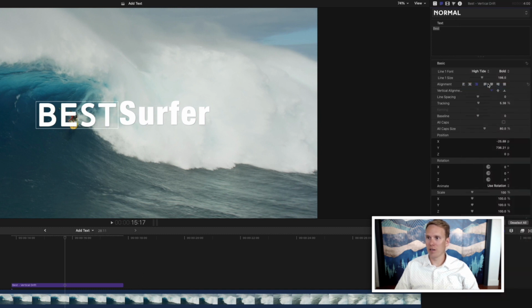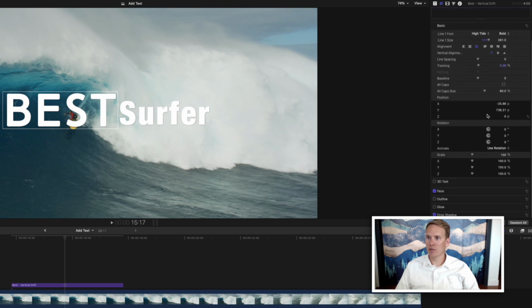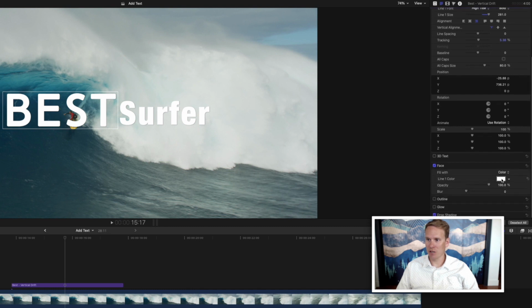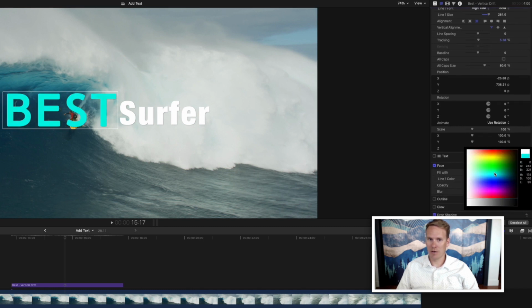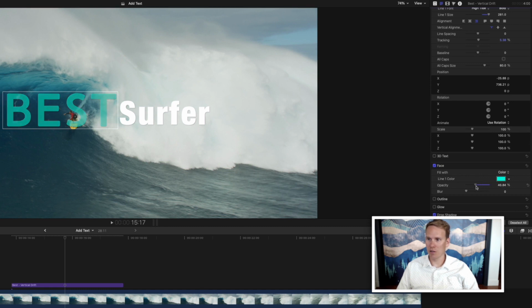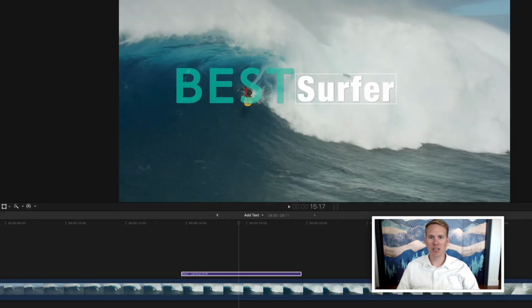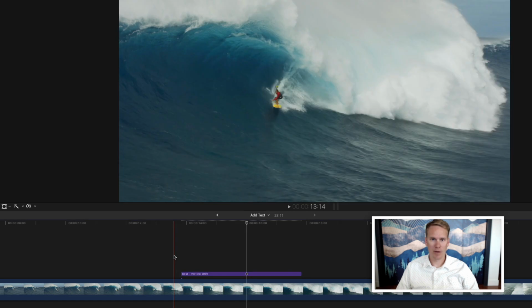We'll try this font, and I'm going to make it a little bit bigger. If we scroll down, we have a ton of options here. We can change the face. That'll give us color options. We can change the opacity of it as well if we want it to be a little see-through. We can change the blur. You can also add an outline, a glow, drop shadow, tons of different options. Let's change the surface as well to match.